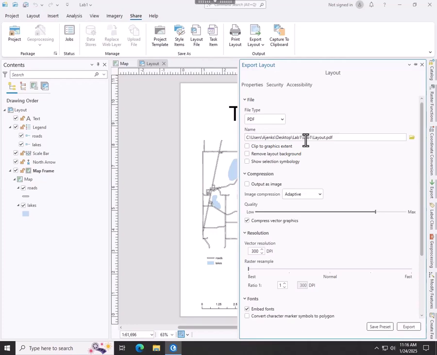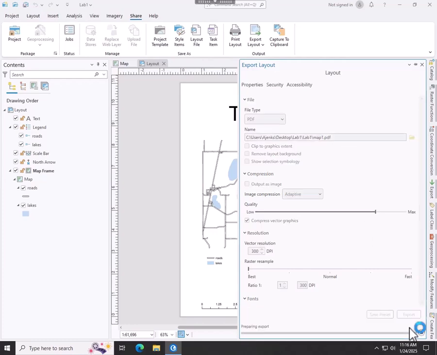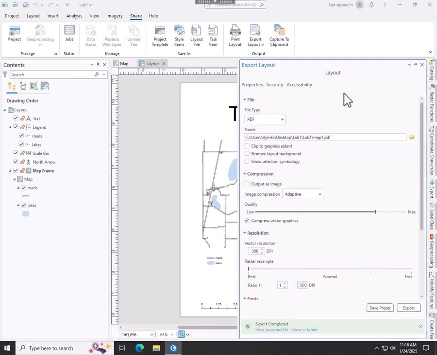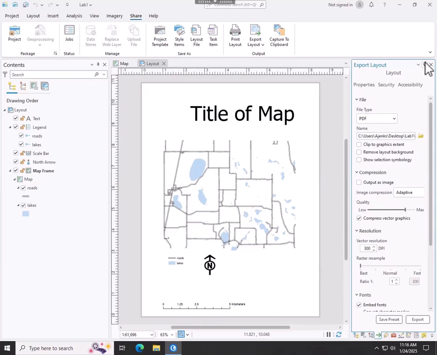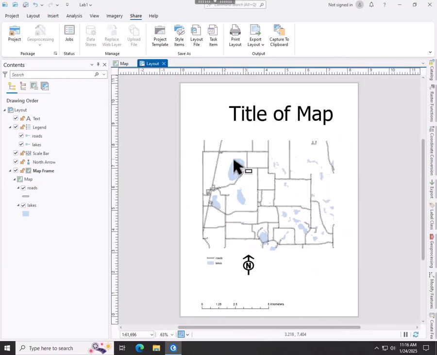And you can see it's defaulting to my location because I started in that location. So I'm going to change this first one to call it map 1. All right, so I've got that entered, and then I'm going to go to export. And now I've sent that map 1 out as a PDF, and I can pin this back to the ribbon.